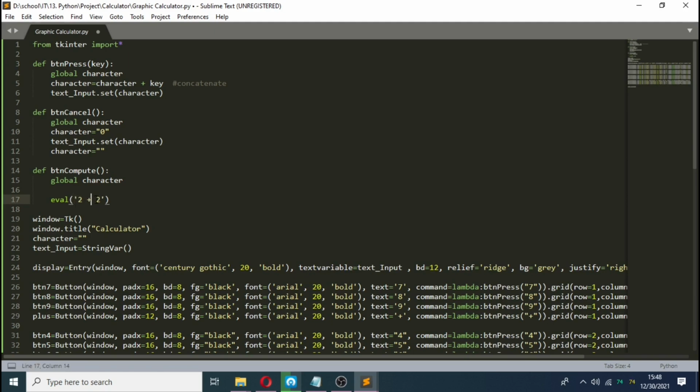So the argument of an eval function is a string. Yes, this is a string. If the string represents an expression, eval evaluates the expression. So in other words, you can enter 77 plus 7. This will sit here in the character, because it sits here. So it will come here, and then now you want to evaluate it. So you have to come and throw it in here. You throw the whole character in there.